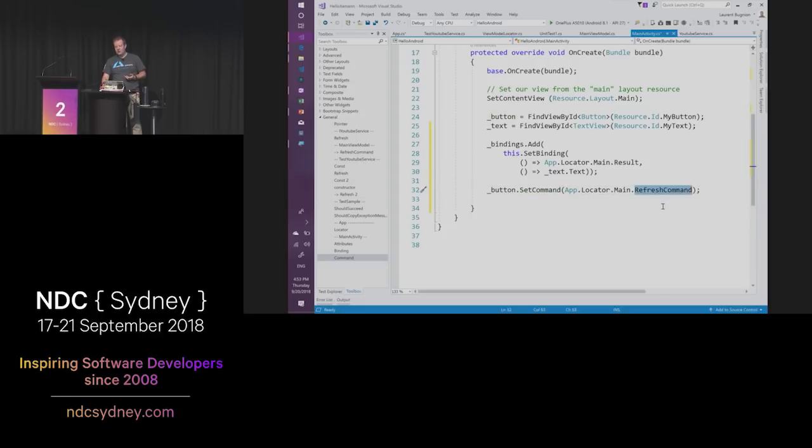And this is a refresh command, which is on the main view model, et cetera, okay? Those methods, setBinding and setCommand, are extension methods which MVVM Light is providing. This is a binding framework that you get with MVVM Light. All right, I can show you the application running.